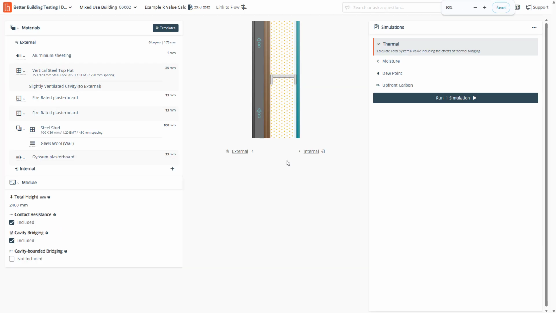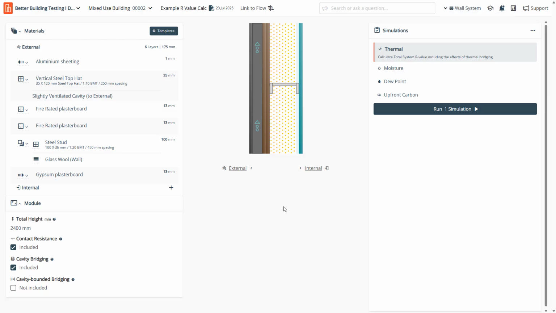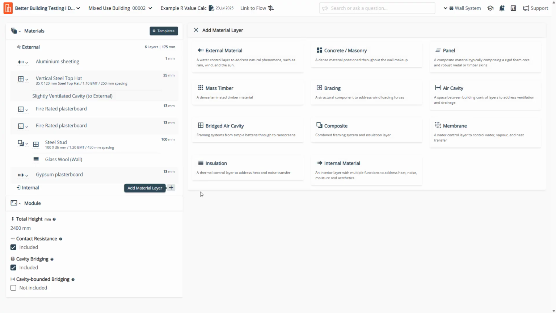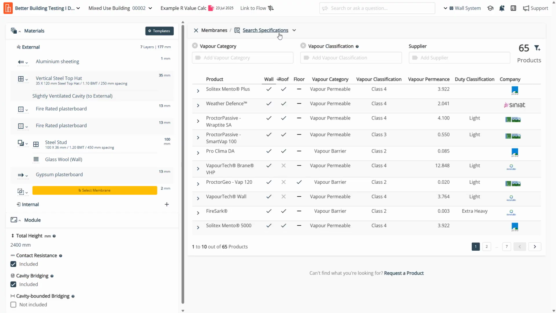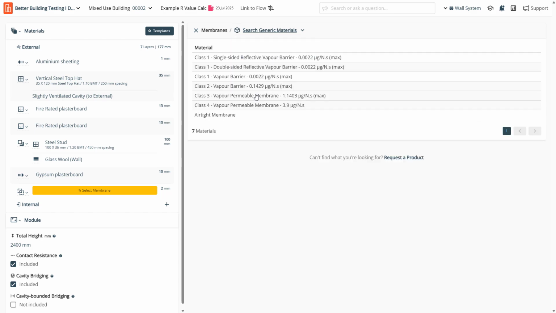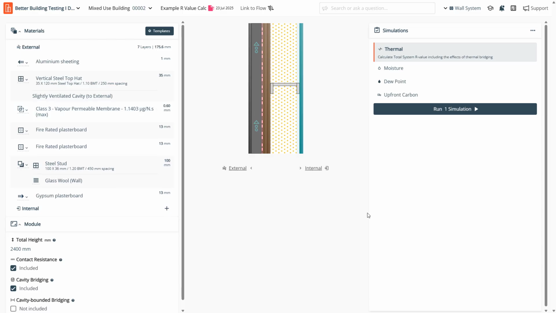Okay, here we are. Let's zoom in a wee bit and talk about this system here. It doesn't need to be this system, it can be any system. I might pop on an additional air membrane here, just to make a point of a system that may fail. I'm just going to put a class 3 vapor permeable membrane there, and I've already got 2 layers of fire rated plasterboard there. So there's quite a bit of theoretical vapor resistance accumulating at the front of the system, so I'm setting up a system to fail a little bit.